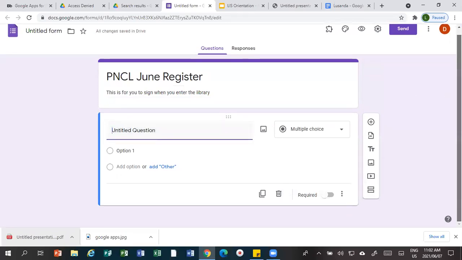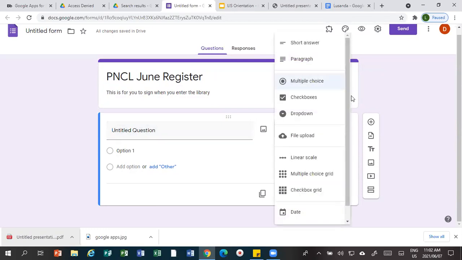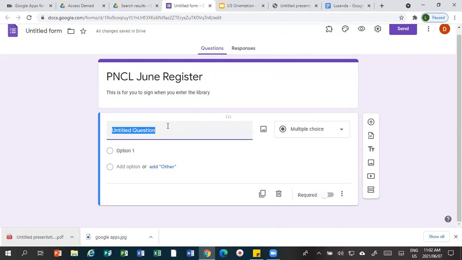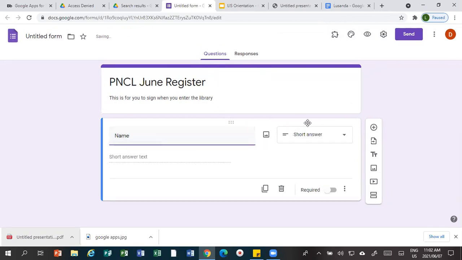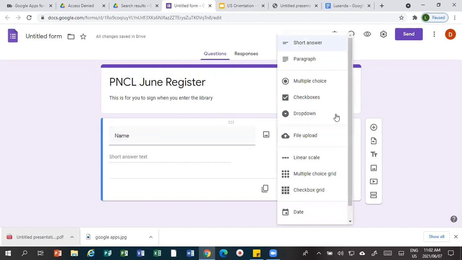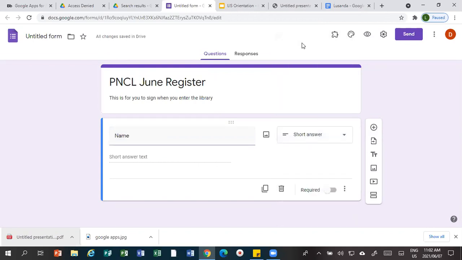The Google form has many types of questions. Under untitled question, this is where you type your question. On your right, you select the type of question that you want. For example, if I say name on the register, someone is going to write their name, so I must select short answer, because someone is just going to write their name. It's not something long.